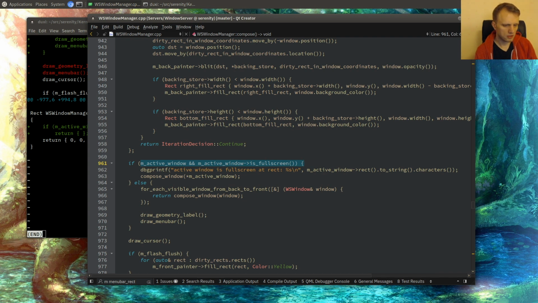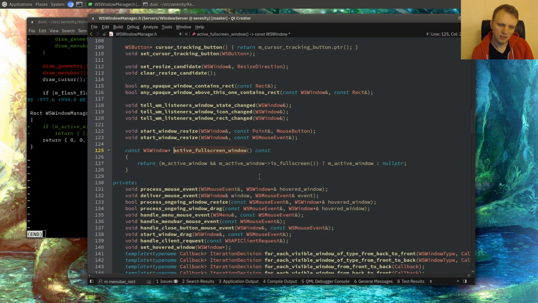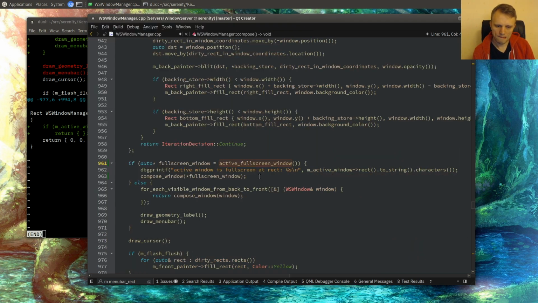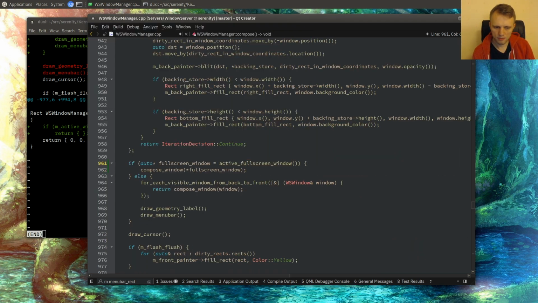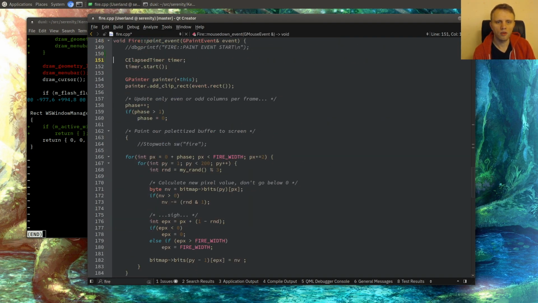So we would do something like full screen window. We can write the code this way. I think that would be kind of nice. Although then we need it to be non-const. Well, whatever. I can just have two of those. Who cares? Okay, let's not print that, and let's get rid of that logging I had here too.